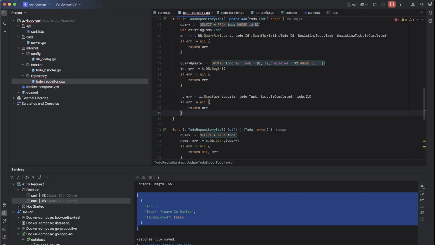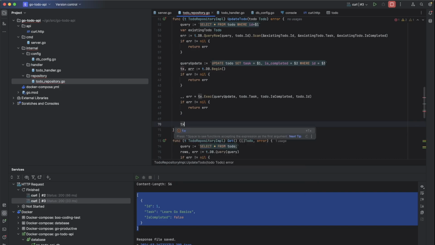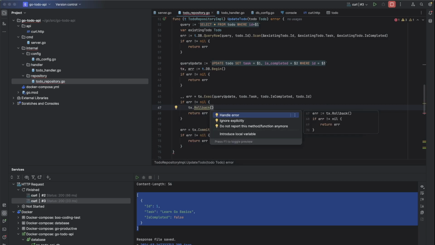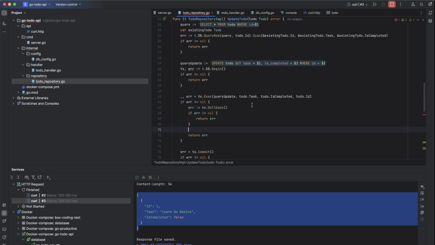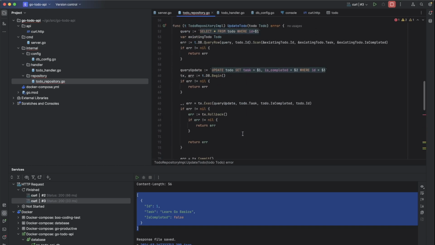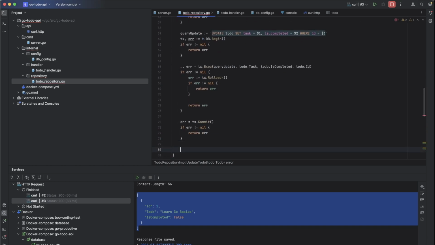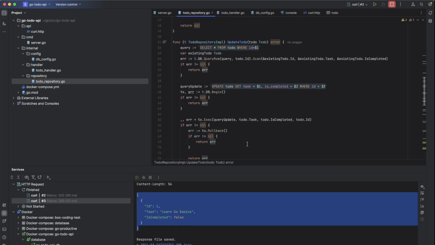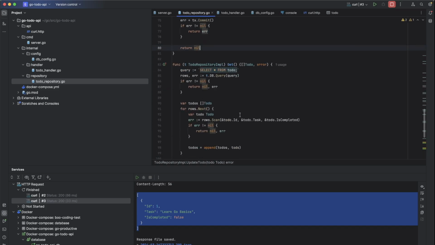If it's successful, we will just commit this transaction. Handle the error again. We'll put the rollback if anything goes wrong here. So transaction dot rollback. Handle the error. Okay. If everything goes well, just return nil. Okay, that's all for the update todo.